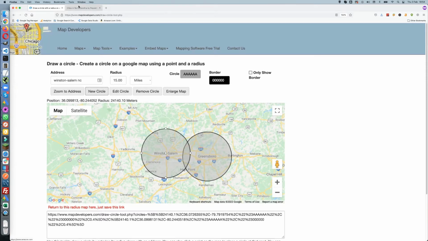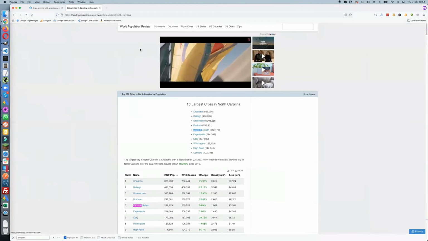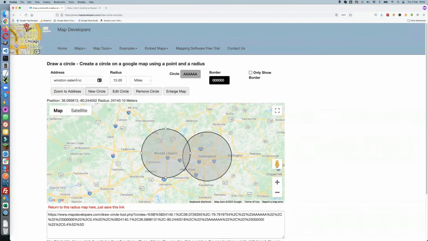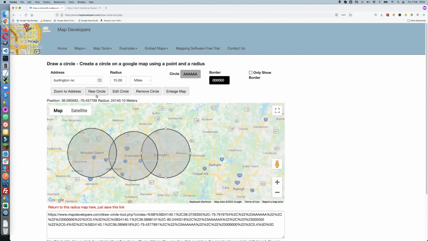So let's have a look. What's Burlington like? Control F, Burlington. It's number 18 in the list, so that's a decent one. So let's do Burlington, NC. Again, when Burlington's built up and it's got a page for Greensboro on it, I will then link from the Greensboro page on my Burlington site over to Greensboro.